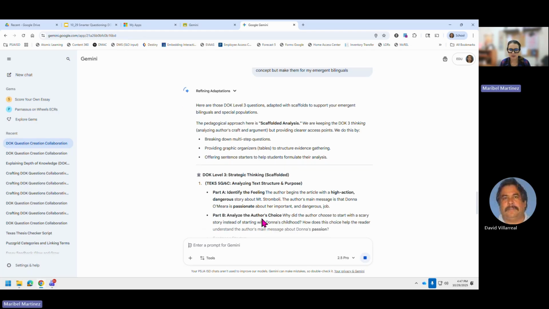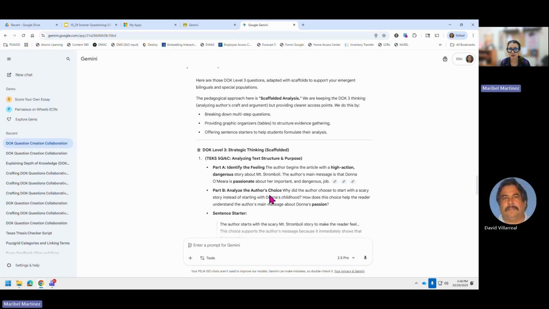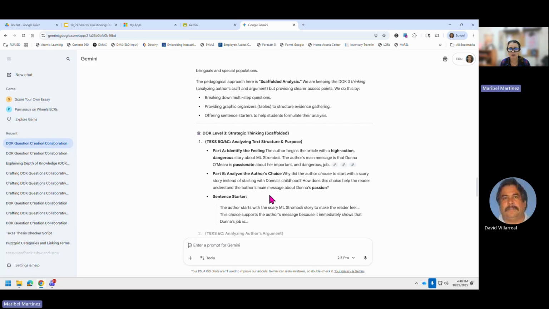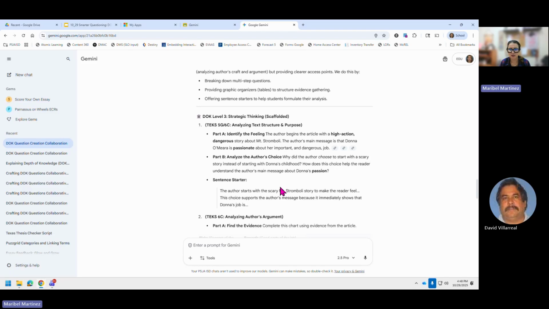Okay, so now it says identify the feeling. The author begins the article with a high action, dangerous story. The author's main message is that Donna is passionate about her important and dangerous job, but part B is asking them to analyze how the choice helps the reader understand the main message.